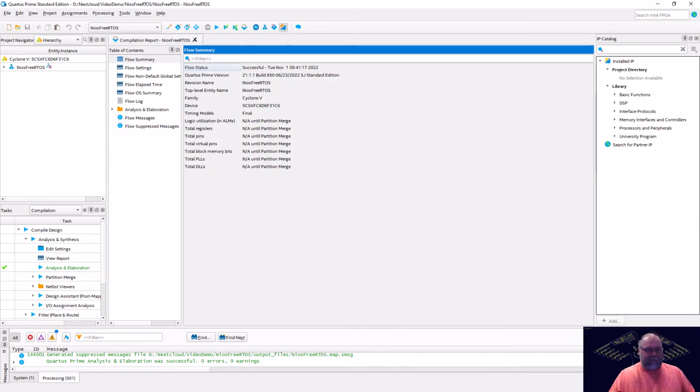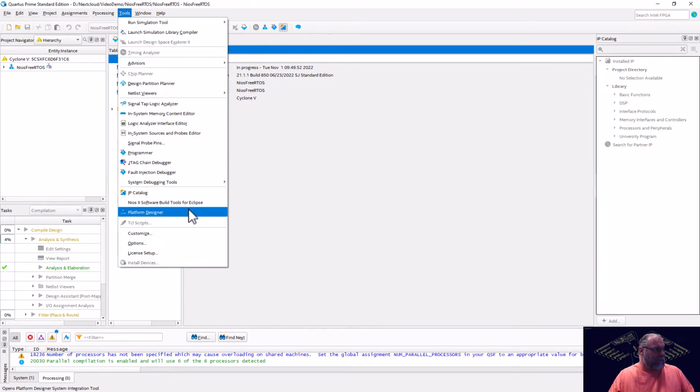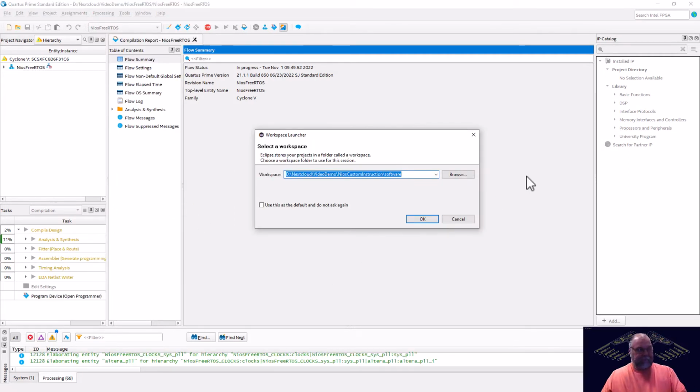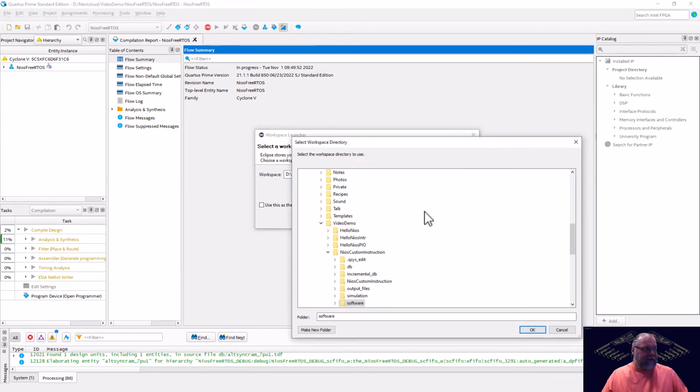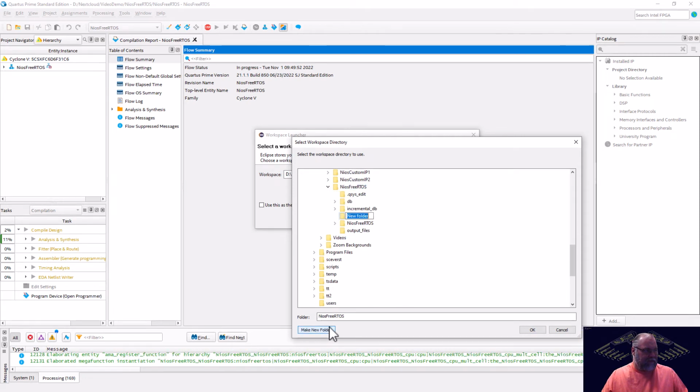But we're done. We have our pins assigned. Let's go ahead and start that full compilation. And while that's happening, we'll go ahead and start our build tools for Eclipse. All right, let's go ahead and hit browse. We want this to be in the Nios FreeRTOS folder. We're going to make a new folder called software.